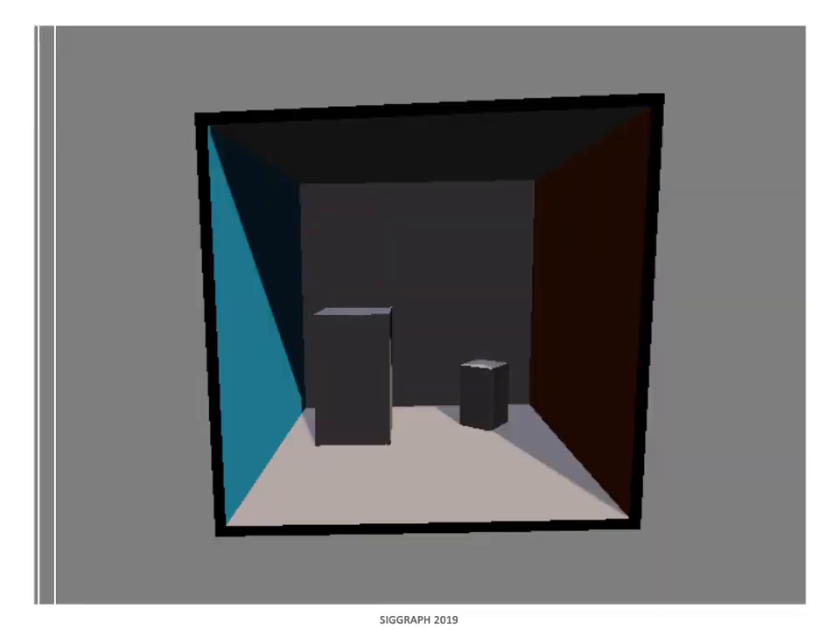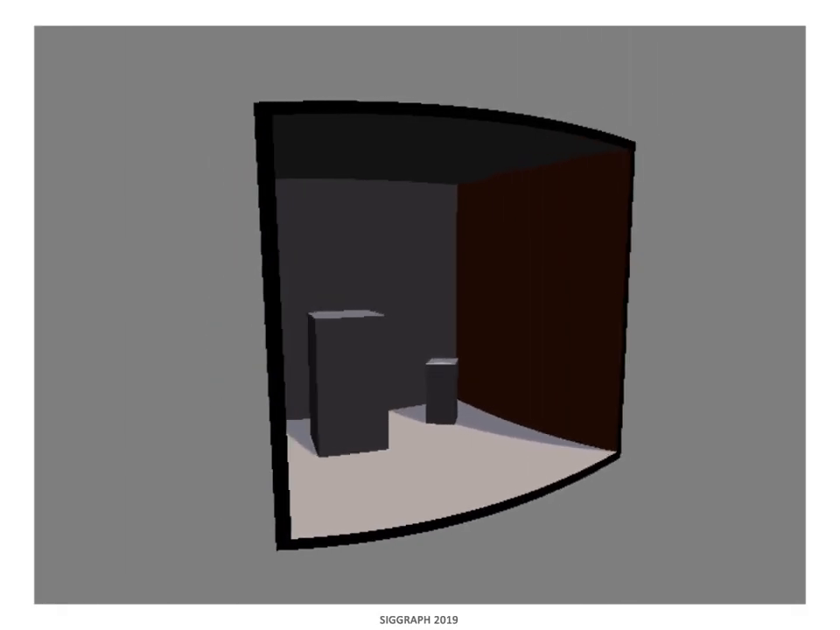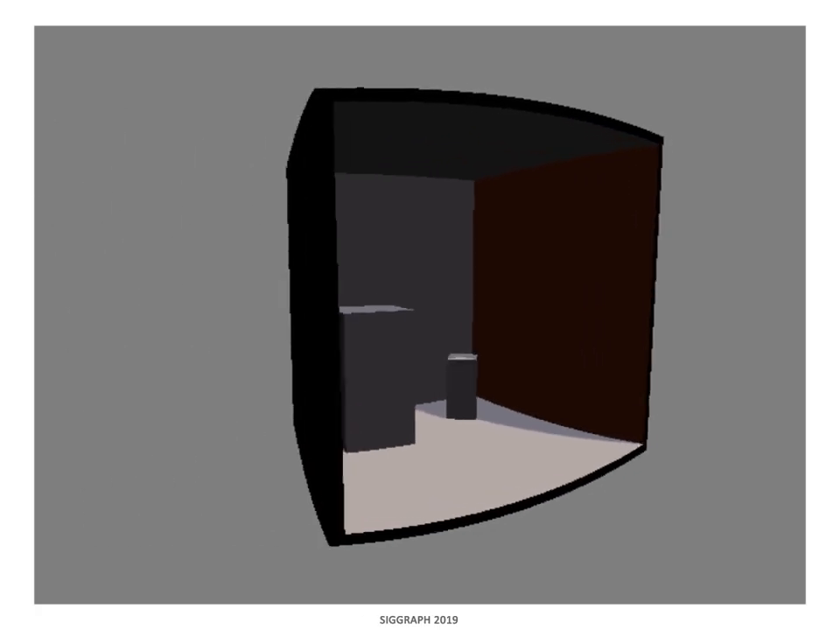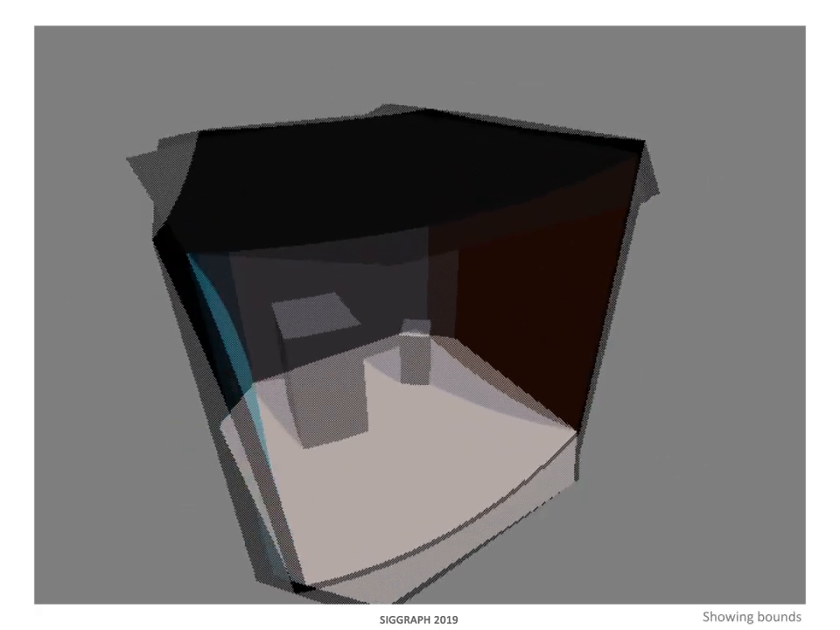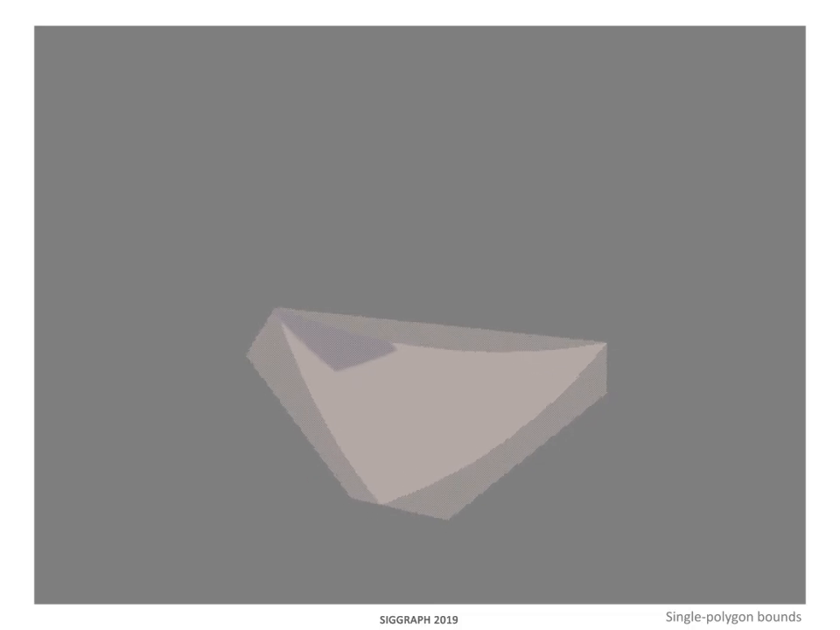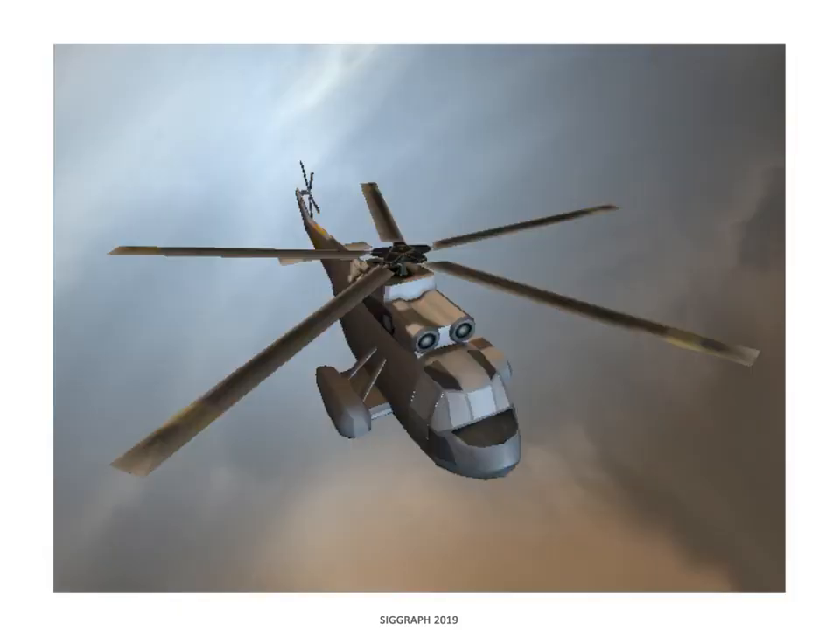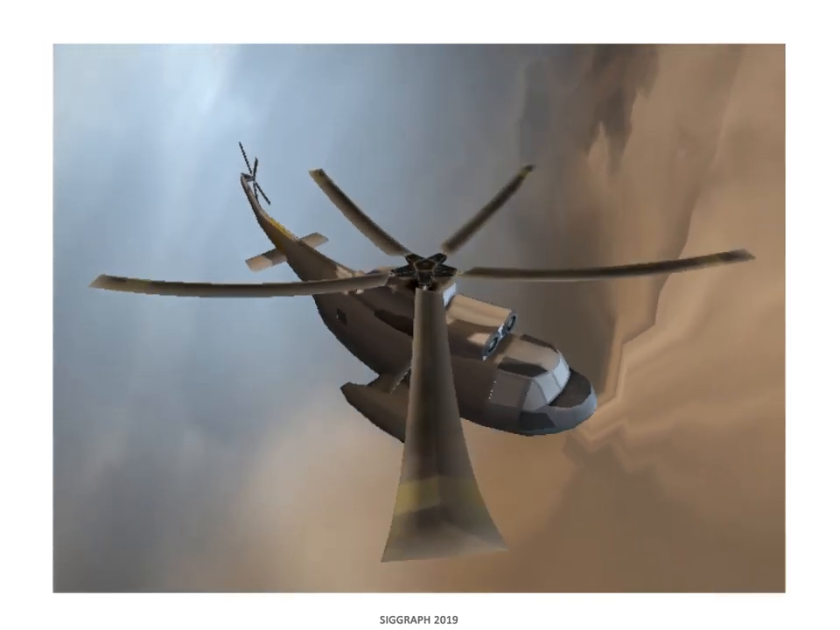In this scene, a box undergoes motion during the shutter interval. Note how edges that are straight in the 3D model appear curved. We now show the bounds in a dithered overlay. Now the bounds for a similar primitive. This helicopter undergoes motion during the shutter interval.